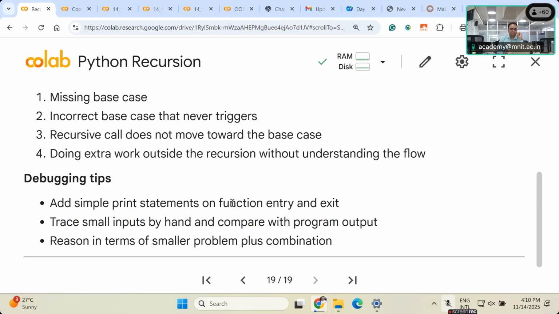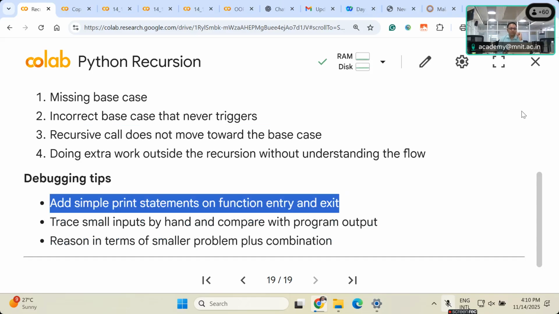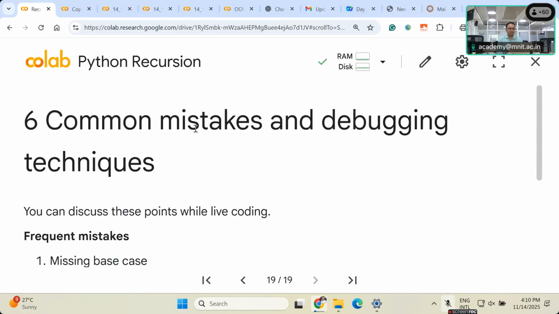And sometimes it's also very helpful if you put some print statements before entering and before exiting a particular function, so that you can understand what intermediate values you are getting. Okay, so these are the things which I wanted to convey with respect to recursion.